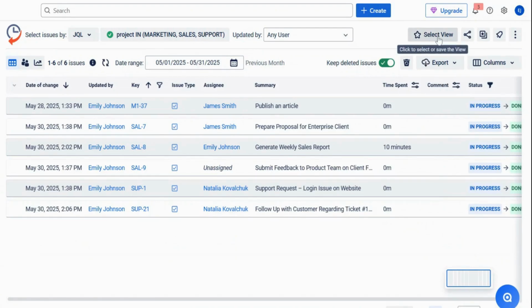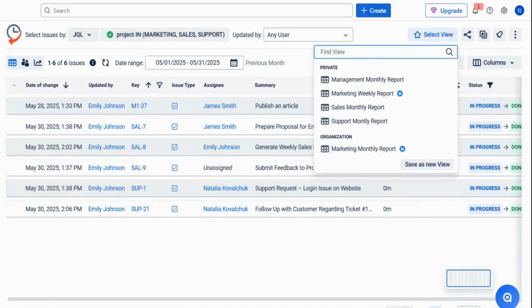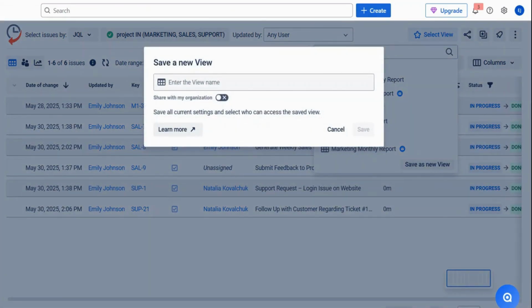You can create a pre-saved view as a reusable template that you can open, for example, on a monthly basis. It's a great way to quickly monitor key team activity without starting from scratch each time.